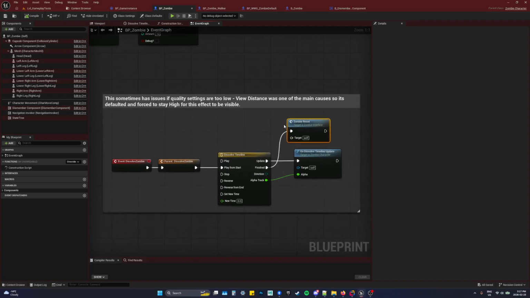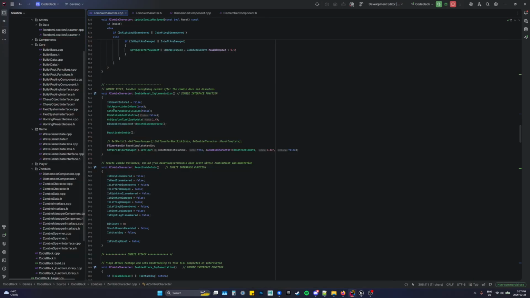It doesn't have to be called from blueprints, but the reason I do that is so it can call after the zombie disappears, so after he's dissolved, upon finishing the timeline there. And what this does is it says, is spawn finished false? Is the actor hidden? Yes. I disable collision. I disable the behavior tree. I reset the dissolve parameters to 1.